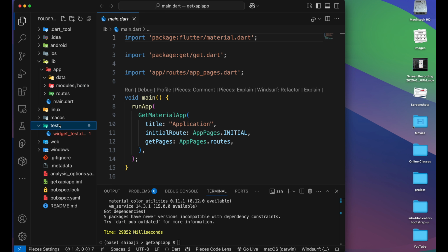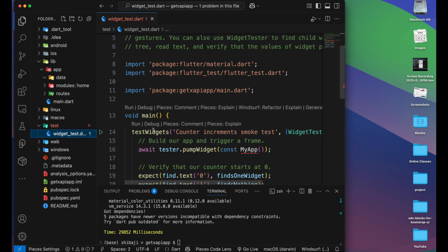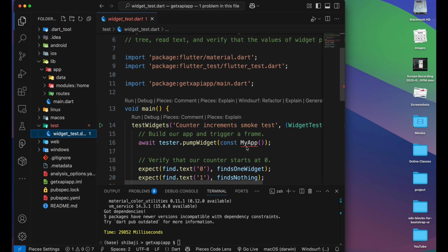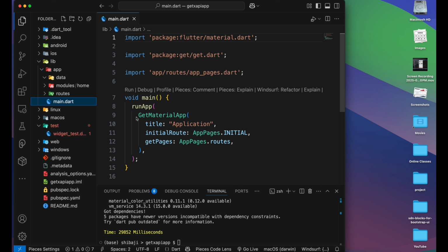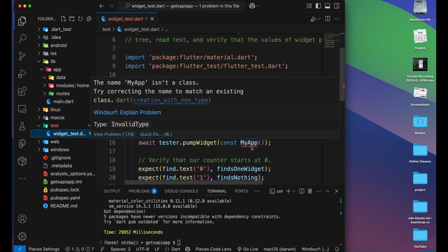In the test part we can see some problem. If you get this kind of problem, this is how my app is looking. My app is not actually created in this current project directory, because there was a GetX material app previously when I initialized this application with the command. After that they removed all the code which was created previously. So for that reason this particular thing is not available right now.